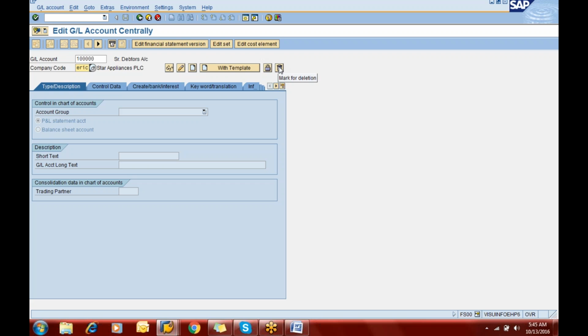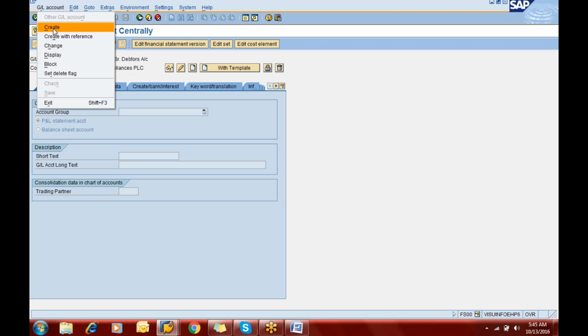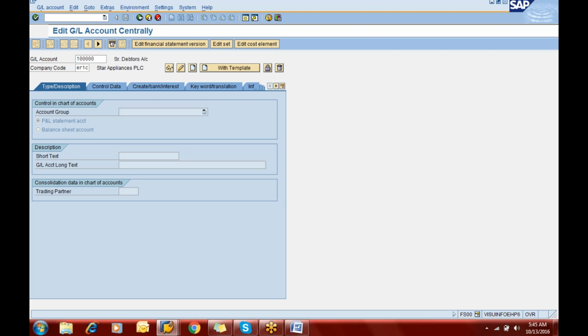Then the same options you will be able to find in the menu. Here you can find the GL account option, and under this you will find create with reference. Create with reference means with template only. Then change, display, block and set for deletion. Now for example, I want to create the GL, so just click on the create option, and here you can see this screen got enabled.